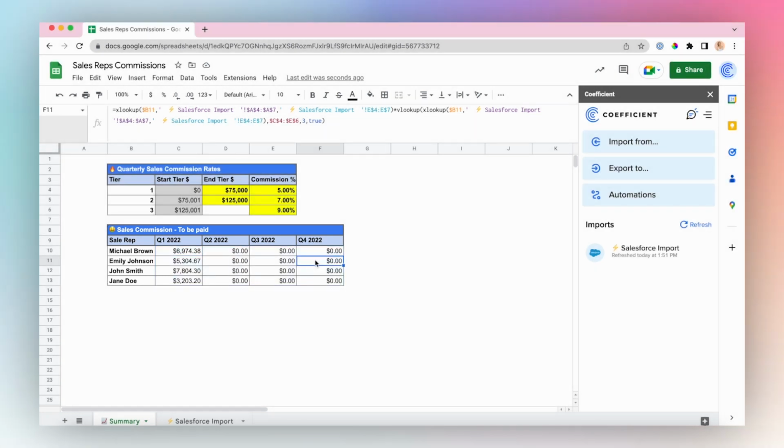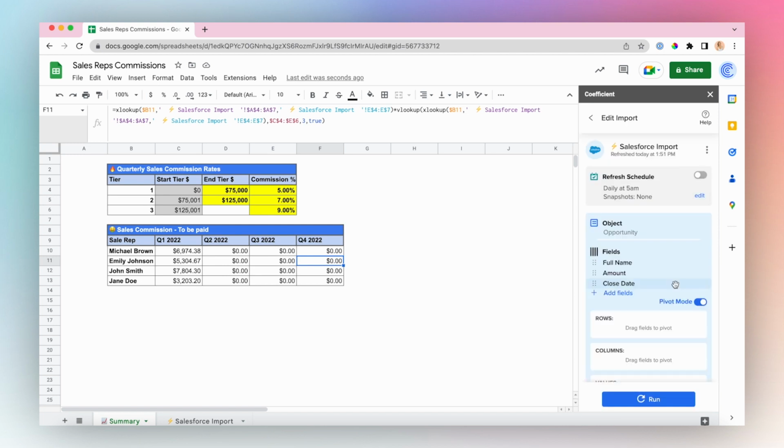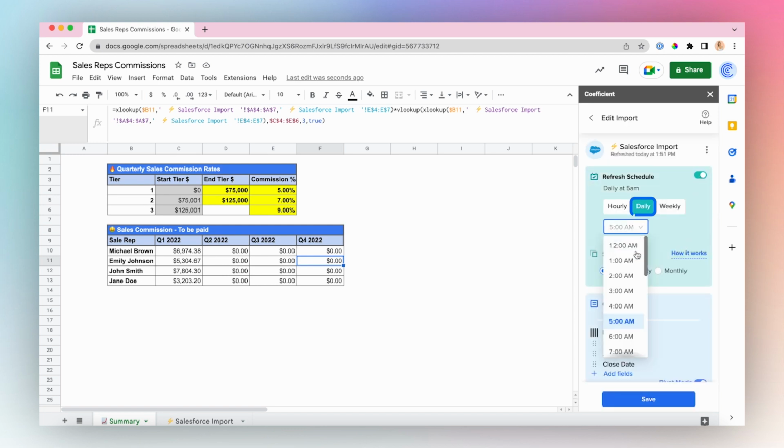Now that I have my sales commissions calculated correctly, I'm going to turn on my automatic refreshes for my Salesforce imports. I'll go to my imports in my Coefficient app, click the three dots and click Edit. And I'll turn on my refresh schedule and change this to be every day at 7 a.m. and I'll click Save. So now this data will update every day at 7 a.m.